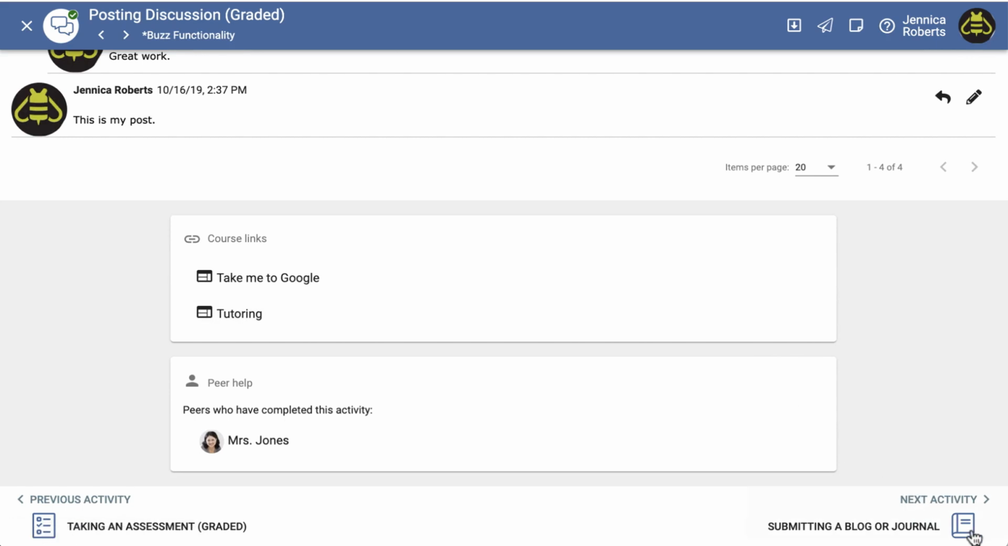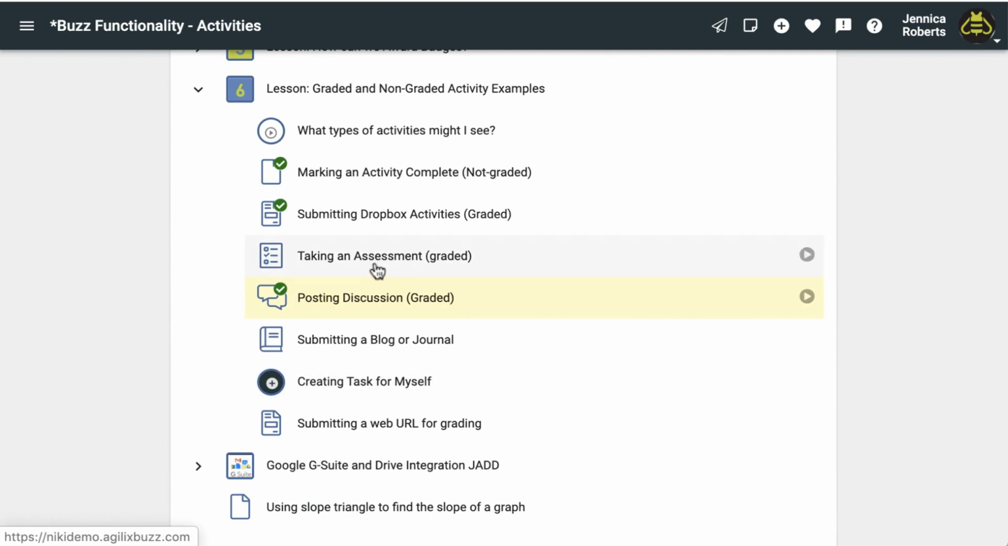When you're ready, you can scroll to the bottom and click Next Activity. If we look at the table of contents, you'll see that once it's completed, you will receive a check mark.